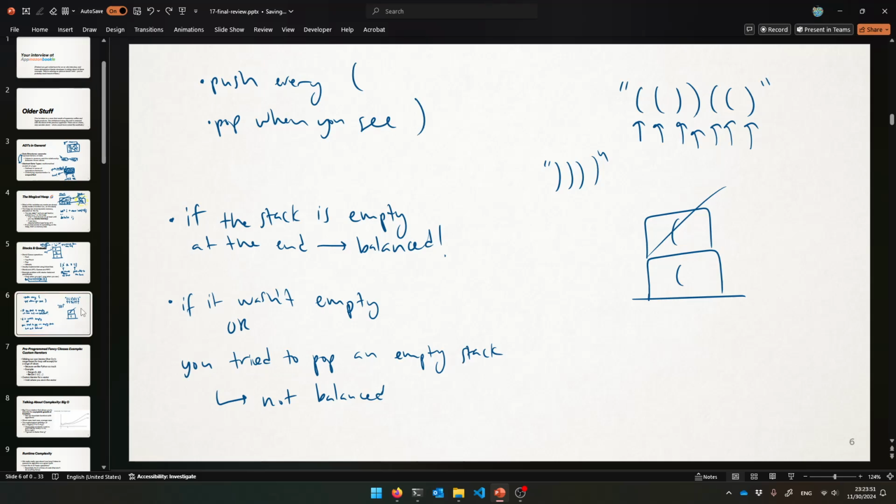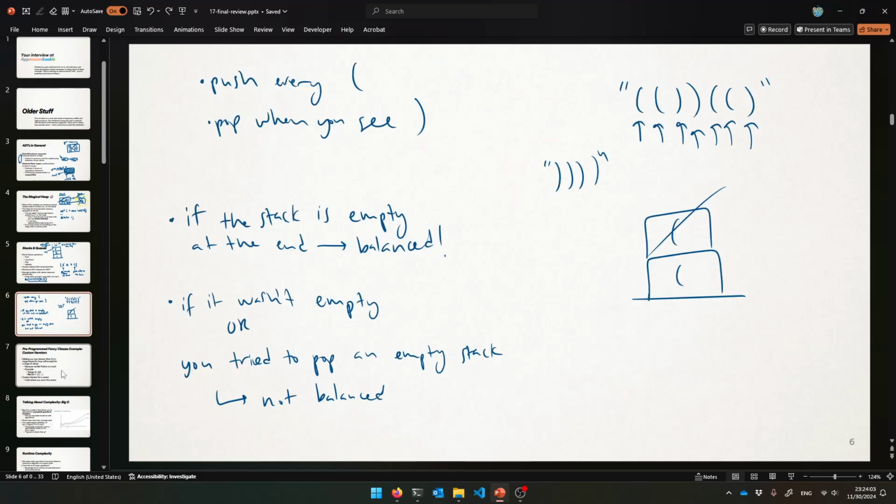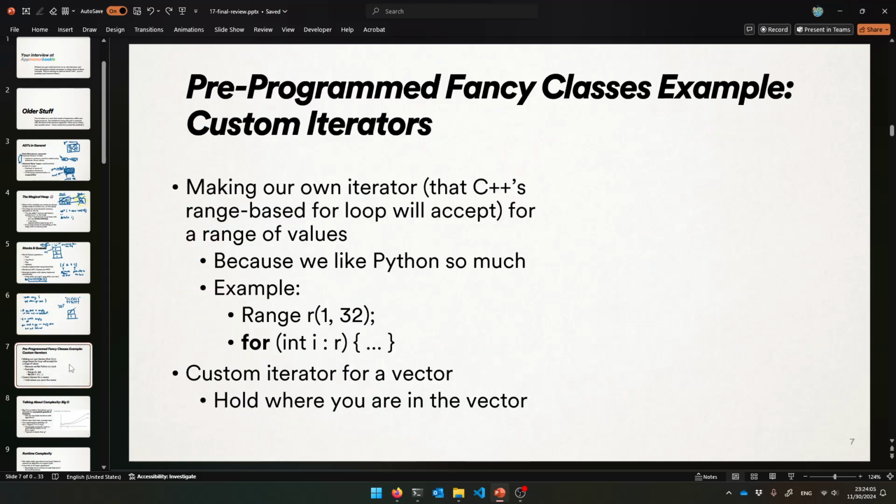Okay, so it's a fun little example of the usefulness of just a stack. These 4 operations, they're pretty nice when they're all you need. Okay, so yeah, I think that's what I wanted to say for that. I have a cool little example of iterators now.